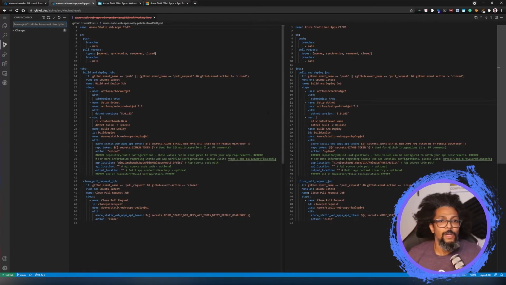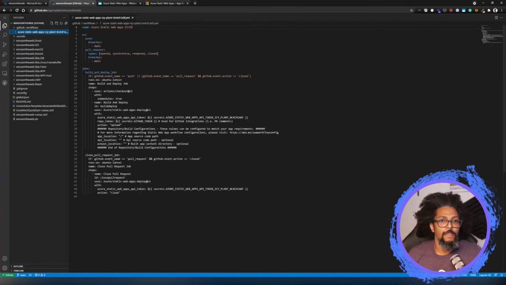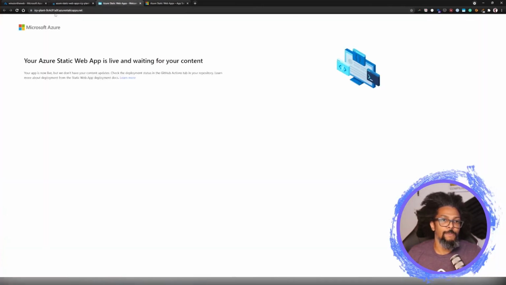But since we're only going to be modifying this file, remember the file is inside that GitHub directory, and it uses a name that is basically the name Azure used for the website, the URL that Azure used when deployed. As you can see, this is the actual website. It doesn't have anything. It is empty because we haven't done the initial deployment.